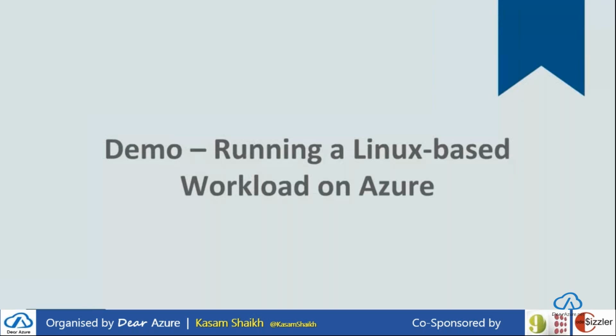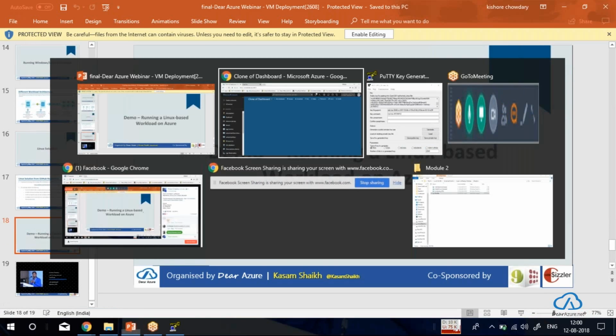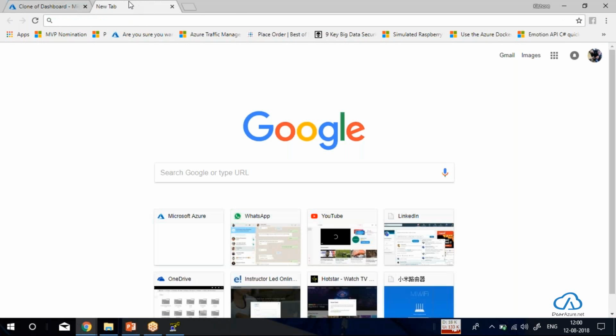So now let's have a quick demo on running our workload. Here, like yesterday, we are not going to do something from the portal, but let's try this one in a different way.